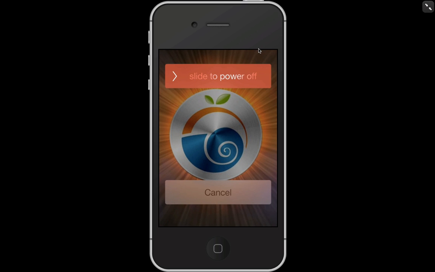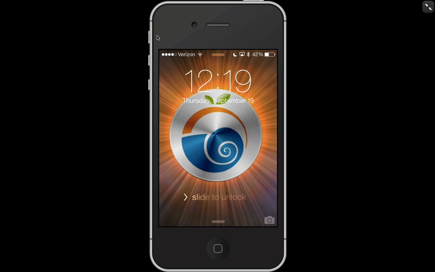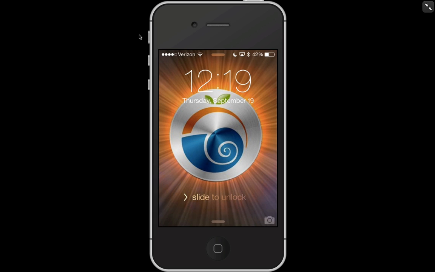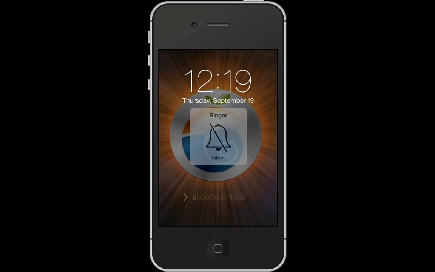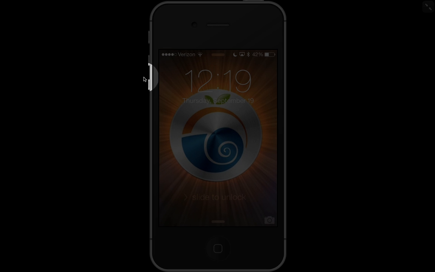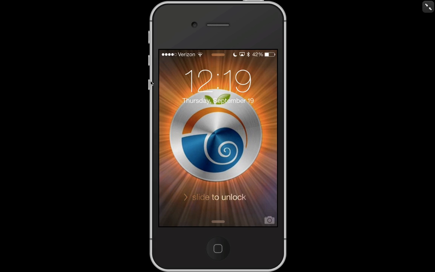I'll hit cancel. Over here on the left-hand side, we have a little toggle switch right here. And that button is your silent mode switch. So if you're in a movie theater, for example, all you have to do is just toggle that to the on position. And you can see there, it turned the ringer off for a second before my phone went to sleep. And then down here below it, we have the volume up and volume down buttons.